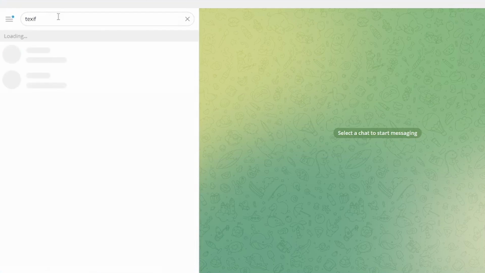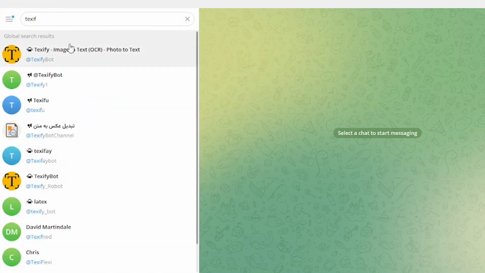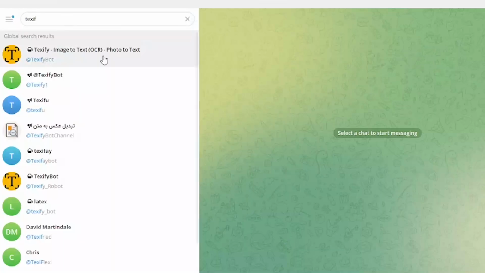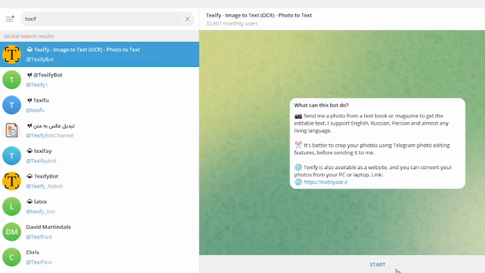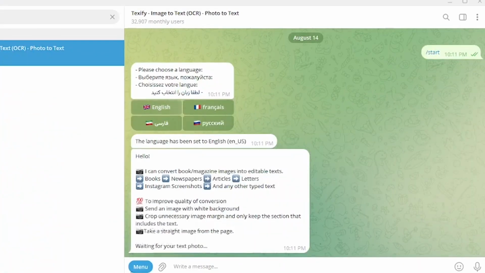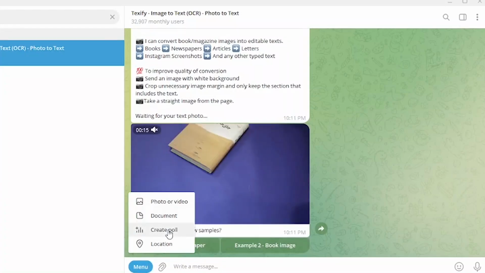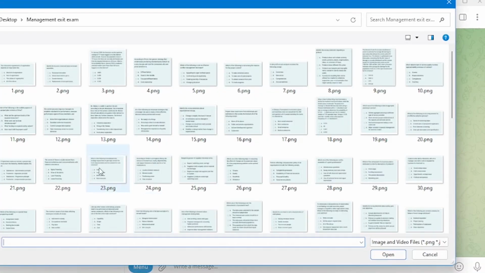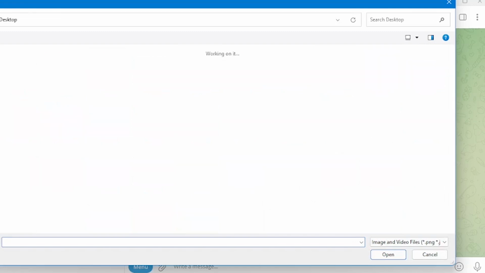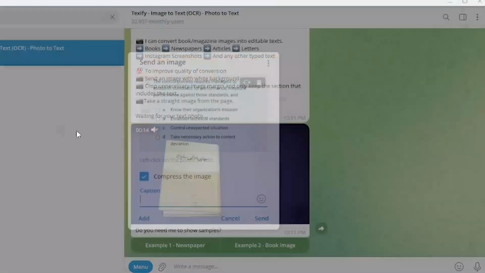The second way of converting is using a Telegram bot. Go to your Telegram desktop or mobile, open your Telegram and search for Textify. You will get a Textify bot. Then click start. Then click this icon and browse and insert your image or JPG file.